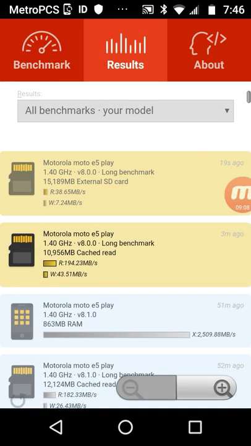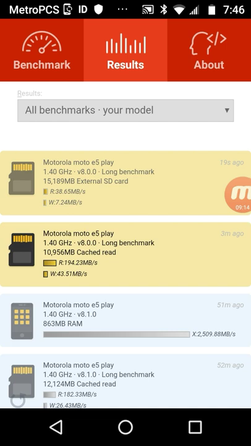Alrighty, so as you can see, the ones that are highlighted in yellow are my benchmarks before we start tweaking the LSpeed. So basically, my benchmarks for the SD card is the read is 38.65 megabytes per second, and the write is 7.24 megabytes per second, which is really, really bad. Now for my internal storage for the phone, the read is 194.23 and the write is 43.51. Not so bad, but not so good as well.